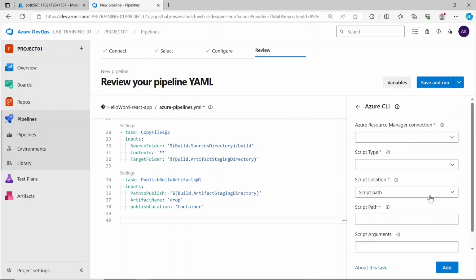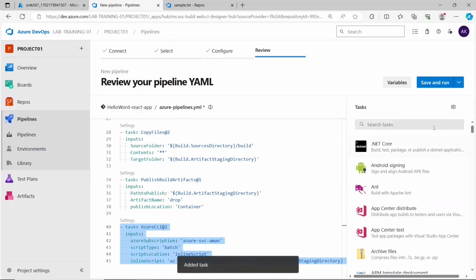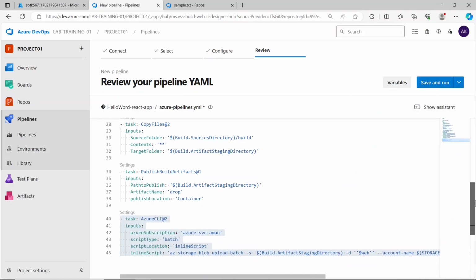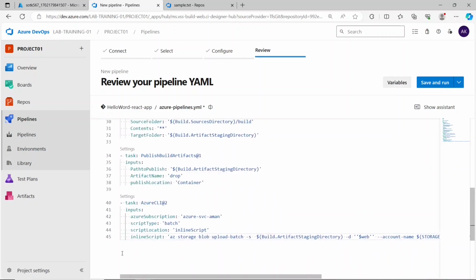We will add Azure CLI task. We will select our service connection or subscription of our Microsoft Azure. I will select my service connection. Give script type as batch script. Give the script location as inline script. Provide the script. This is the script. Click on add. I will provide you this script code in the description below. Change script type batch to bash.